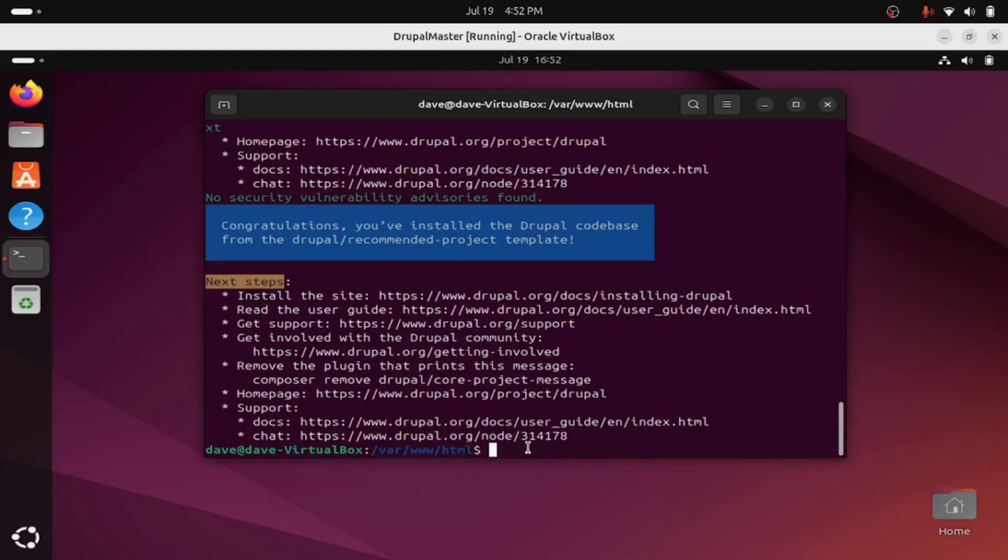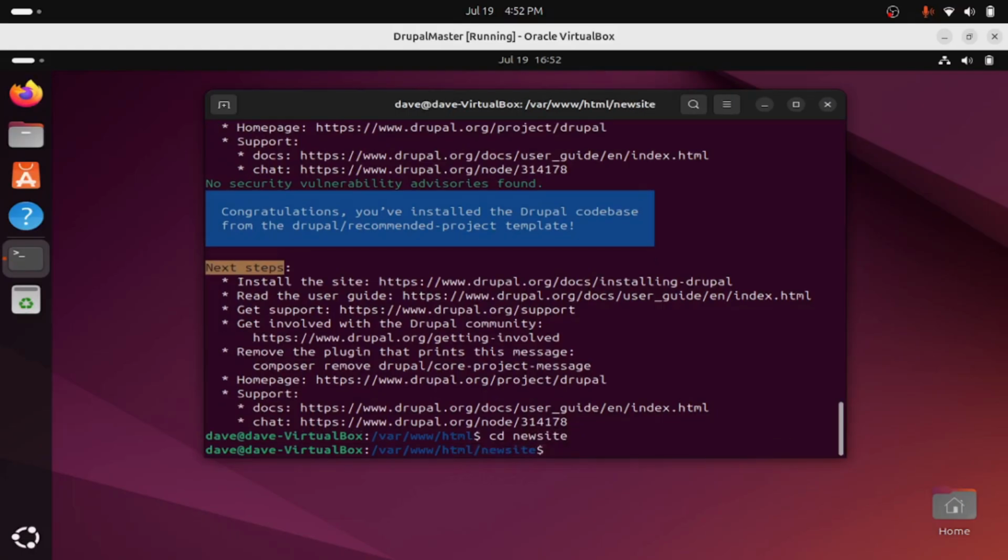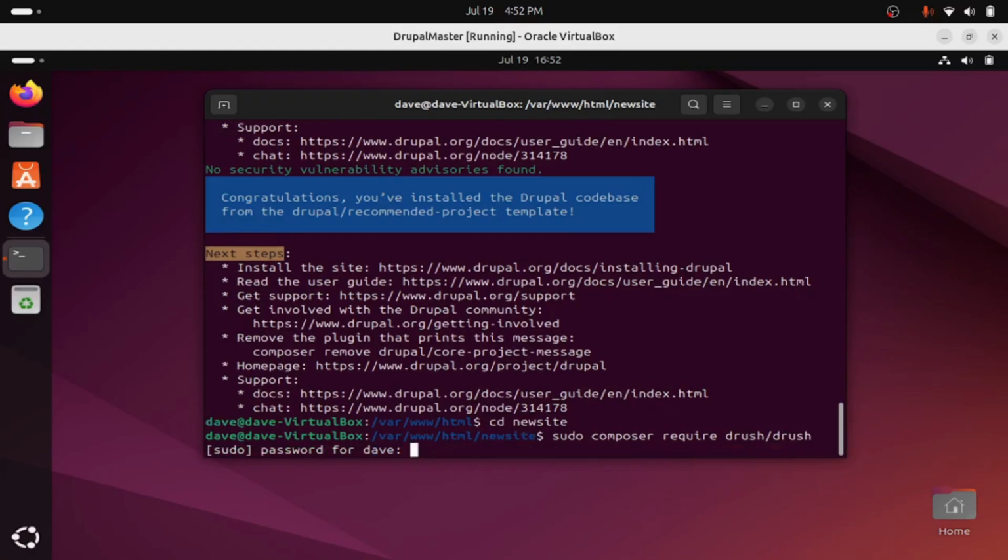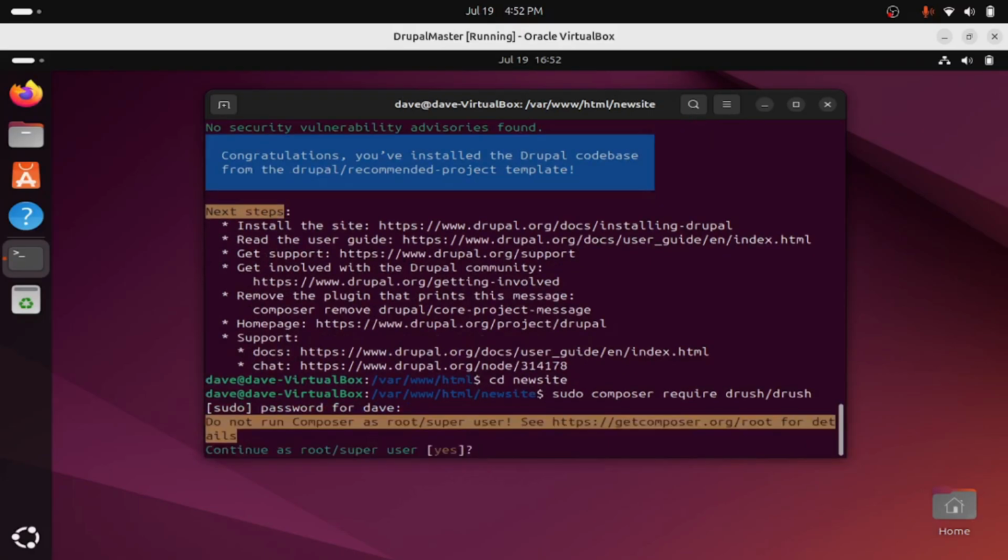the Drupal codebase. From right there, we can go ahead and go to the new folder that was created, which is for the project website, which is the new site, and we can run sudo composer require drush. So these were the two commands that we were missing. So let's just do this. Just click on yes.